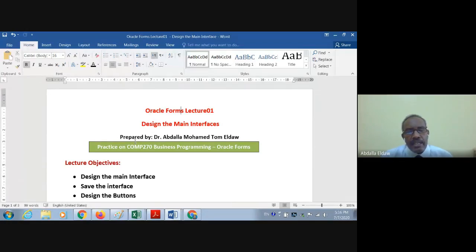In previous lectures, we applied SQL commands, which are relevant to database creation and to SQL, structured query language. But in the case of the forms, we use two types of developer. They are Oracle 2000 Form Developer and Oracle Form 6i. In this semester, we implement in Oracle Form 6i.